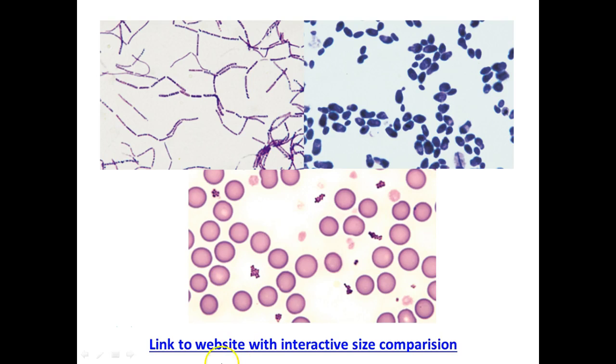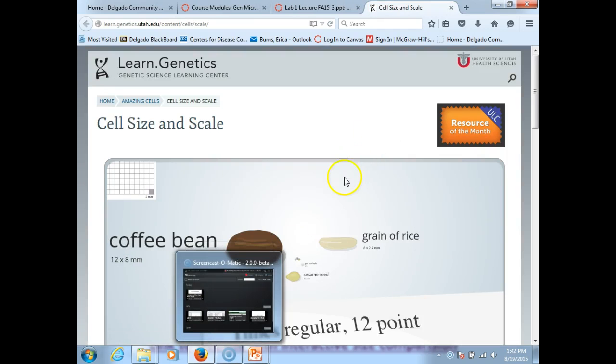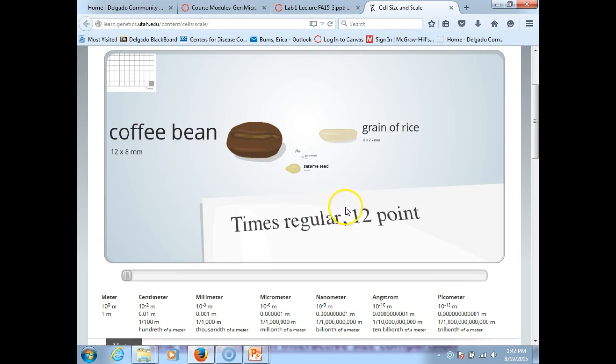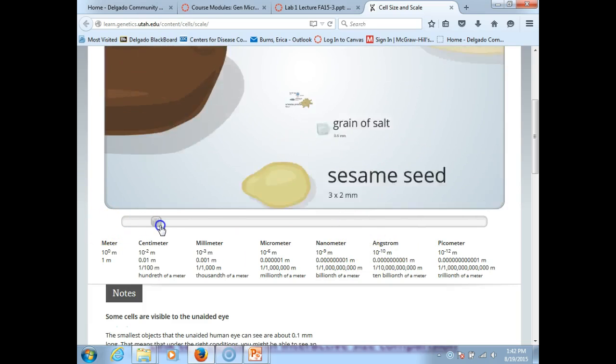This is a super cool website that one of my students turned me on to a while ago. It's interactive. I'll actually probably post the individual link to this for you guys. It does a comparison of size. It even has the different measurements down from meter, centimeter, millimeter, micrometer, nanometer, angstrom, and they're embedded within this.